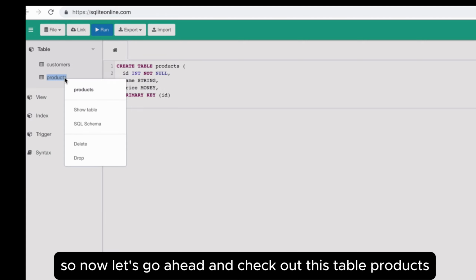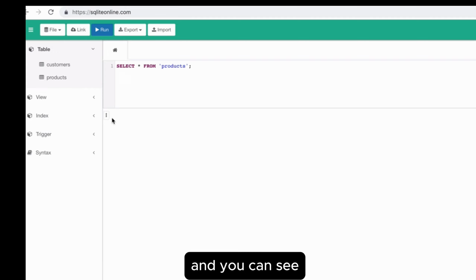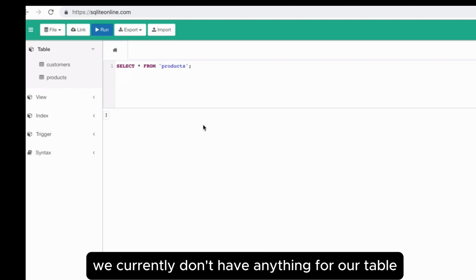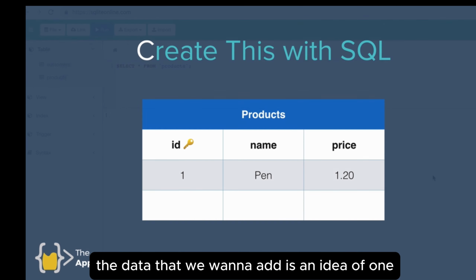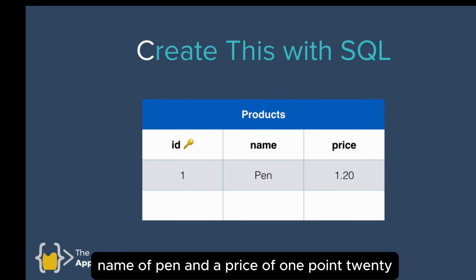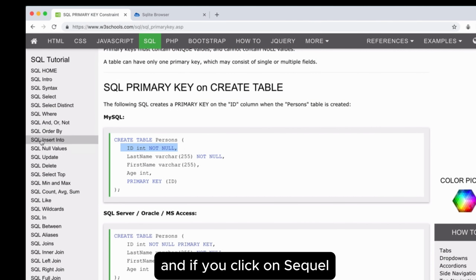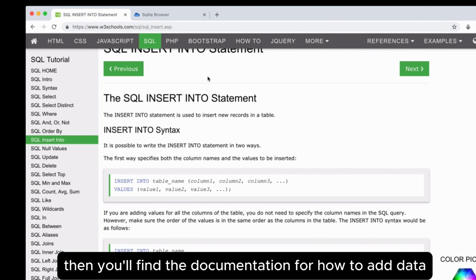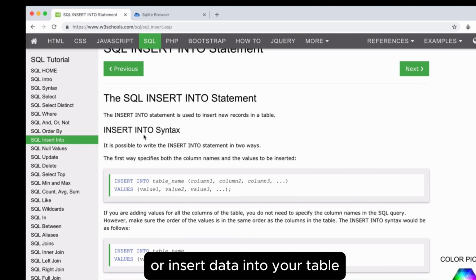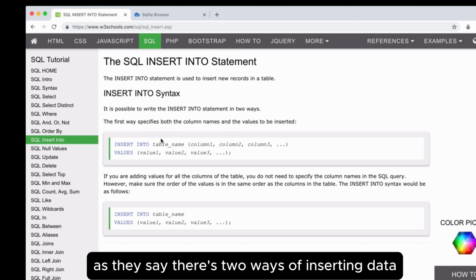So now let's go ahead and check out this table products. So let's click on show table, and you can see we currently don't have anything for our table. It's completely empty. So we have to add some data into it. The data that we want to add is an ID of 1, name of pen, and a price of 1.20. Let's head back to our documentation, and if you click on SQL Insert Into, then you'll find the documentation for how to add data or insert data into your table. As they say, there's two ways of inserting data.